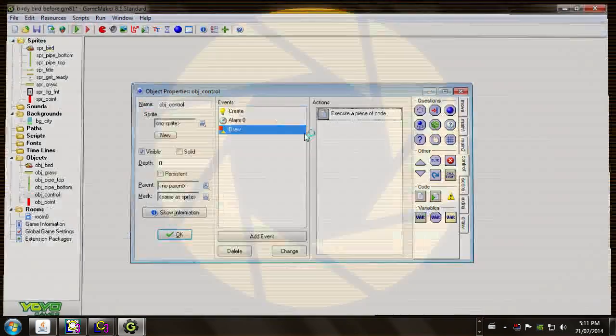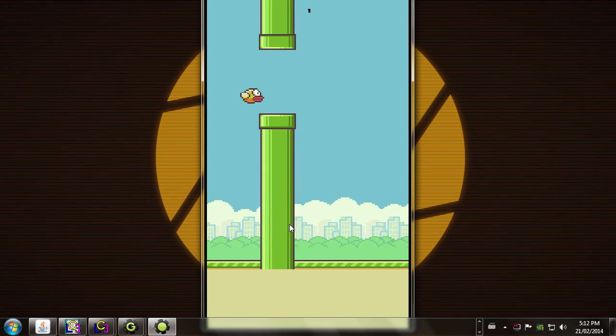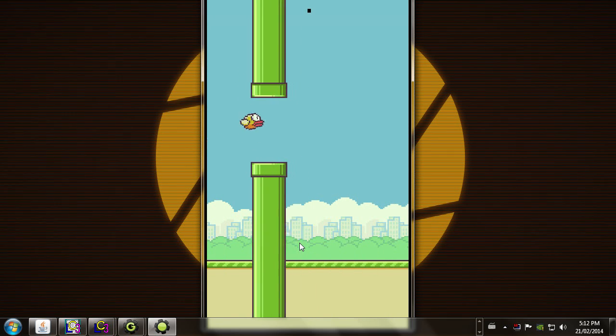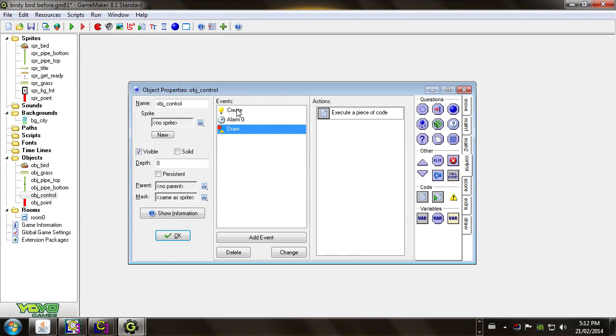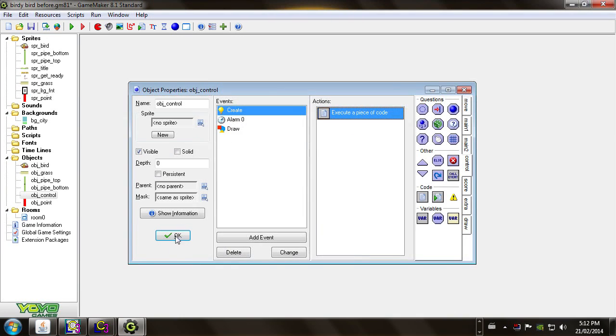And now if we run this, you're going to see our score is up there. And apparently we're getting points, even though we're not flying. So that's a flaw. We don't want to set this alarm. We want to go like this.